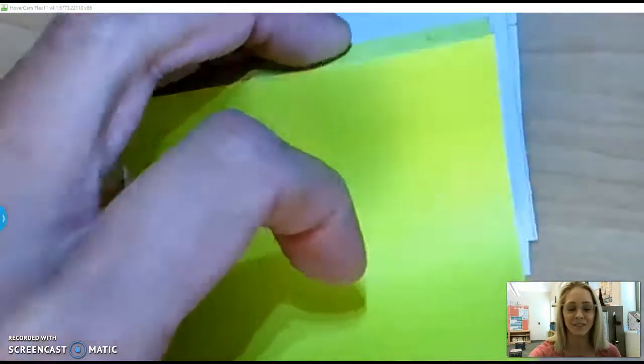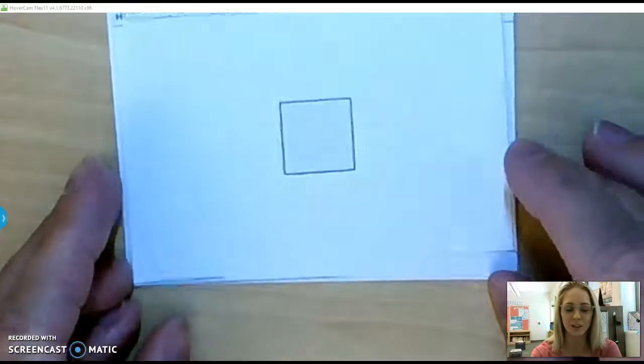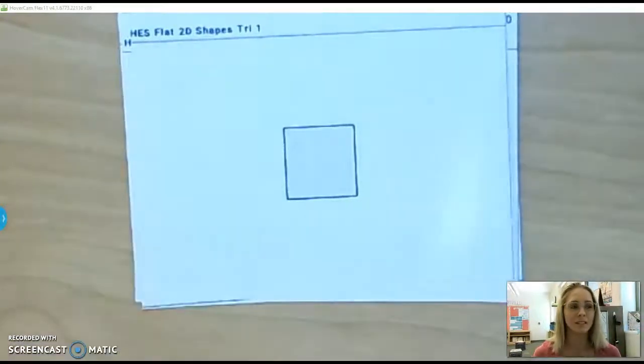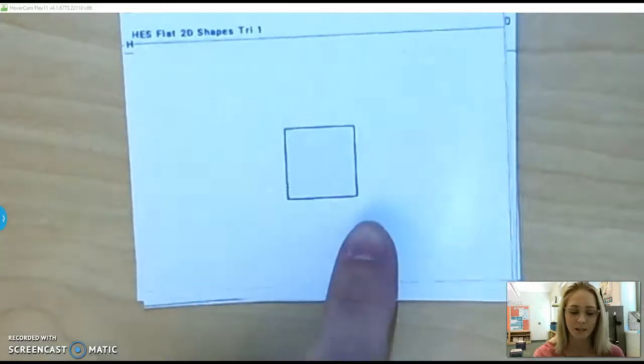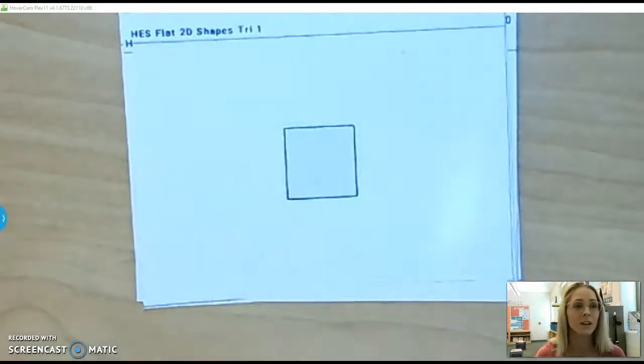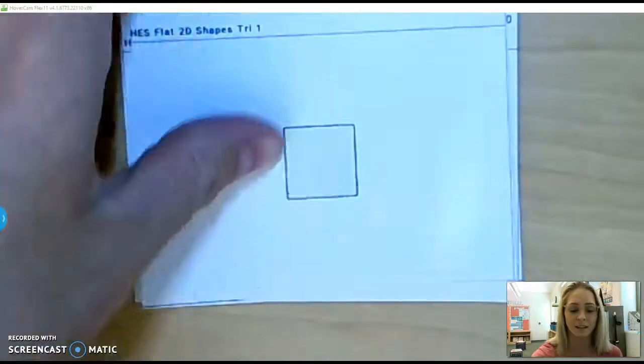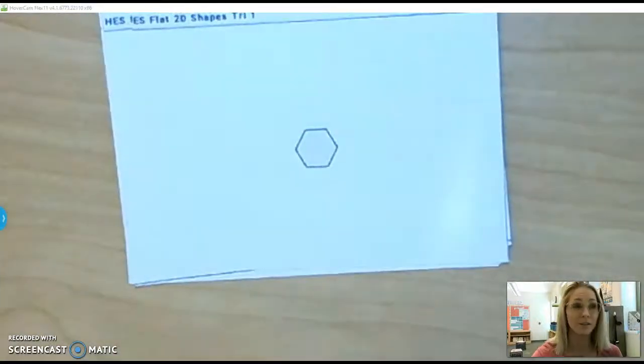So here we go. So remember, say it right out loud once you know it. So what shape is that, do you think? This is a square. Can you say square? We know it's a square because it has 4 sides and all the sides are the same size. Good. How about this one?